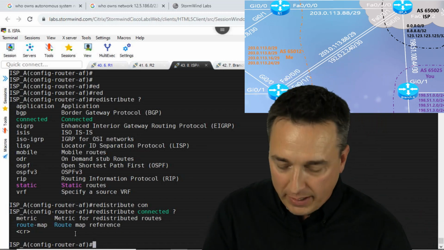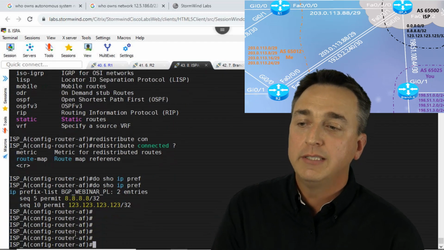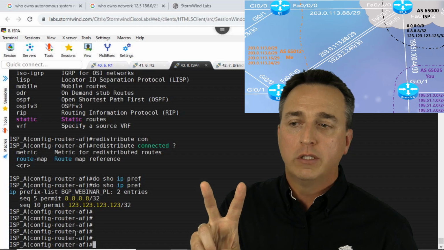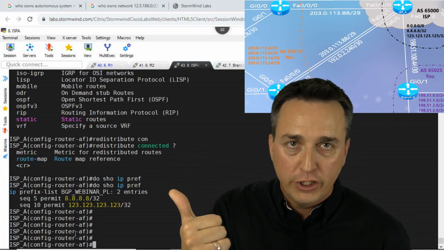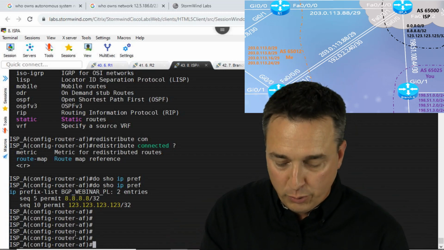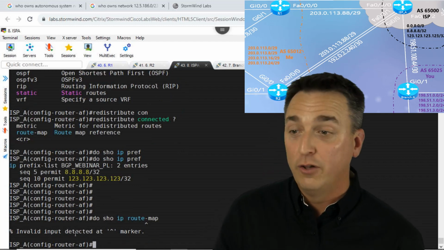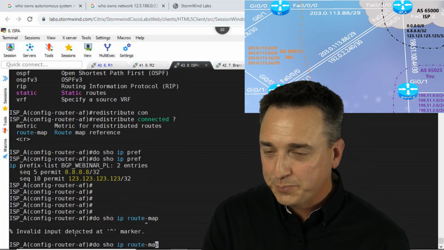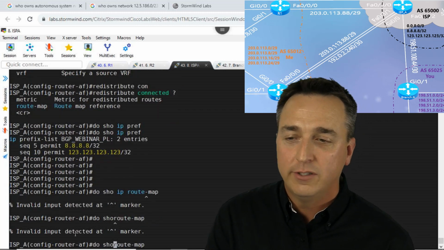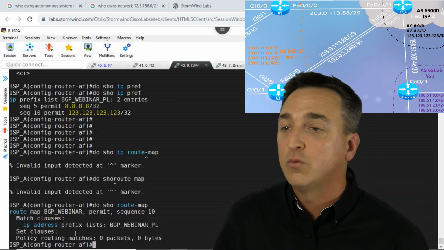This is a little bit more than basic beginner stuff. But let's type in do show ip prefix-list. What we're going to see is that I have a prefix list that singles out those two networks: 8.8.8.8/32 and 112.112.112.112. Then you take this prefix list and you have to put it in a route map. This is where things can get a little bit tricky with BGP. You'll learn all about prefix lists and route maps in the advanced routing course.